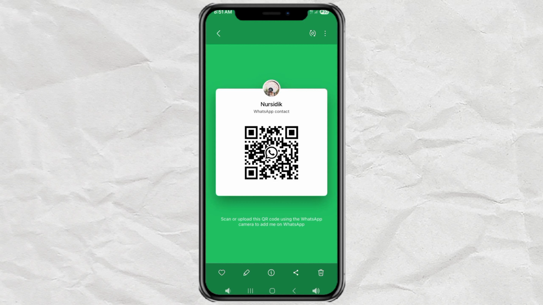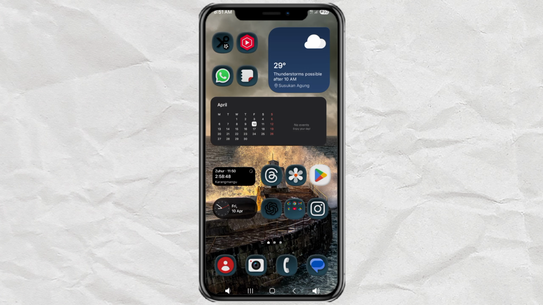Ever ask someone for their WhatsApp number, but instead they sent you a QR code? Don't worry, you're not getting rejected. You're just getting the modern version of sharing contacts. All right, let me show you how to save that QR code into your WhatsApp contacts super easily.